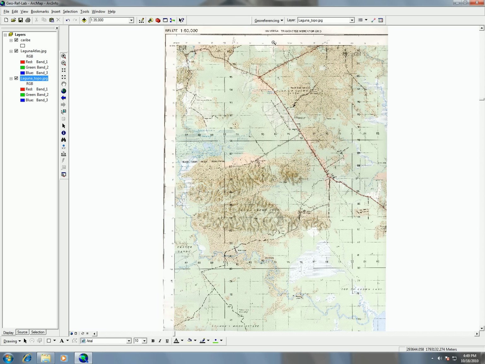Oh, wrong. I never changed my target layer. So don't worry, if you switch your target layer without doing update georeferencing, you won't lose your georeferencing information. So make sure to switch your target layer to the Laguna Atlas.